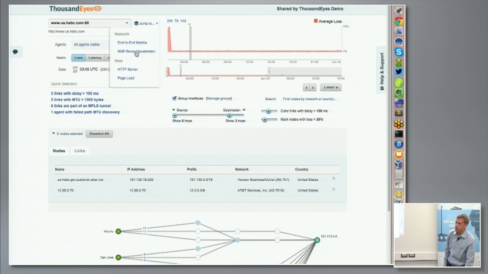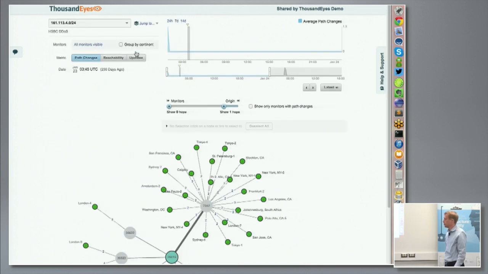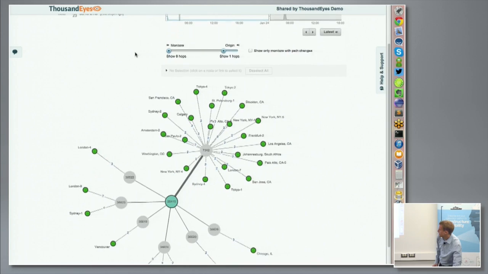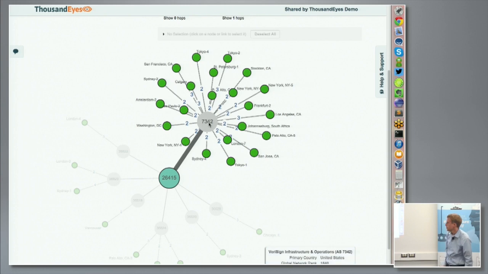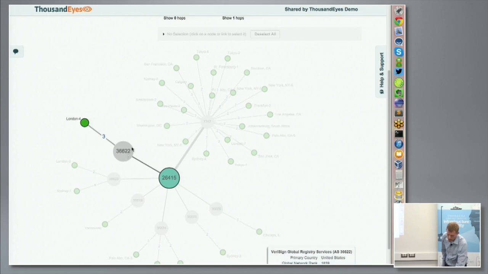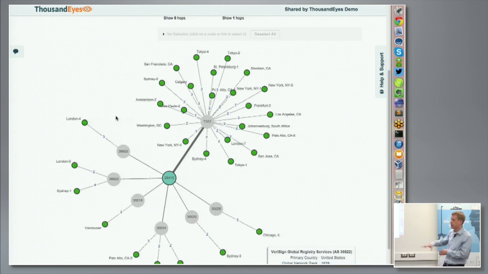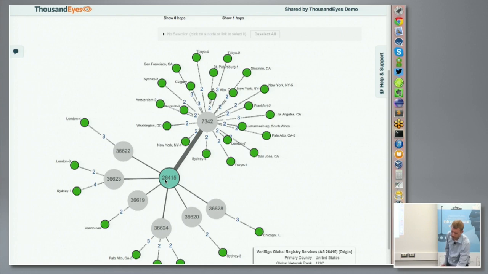So the BGP route visualization goes through, no problem at all. It gives us a slightly different interface. The destination or the origin is in blue, and the providers are in gray. As we roll out here, we see that VeriSign infrastructure operations is one of the primary providers. We have city locations also spinning off of these providers, and those are the monitor locations that are feeding us the BGP routes. Ultimately, the origin in this case is VeriSign registry services.